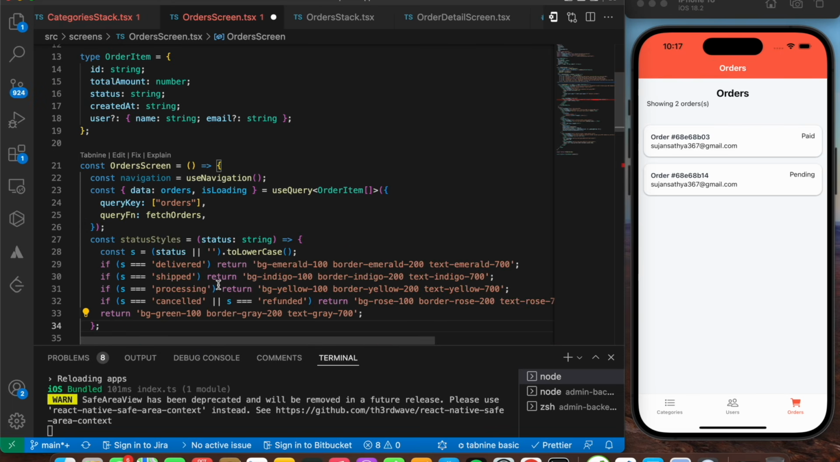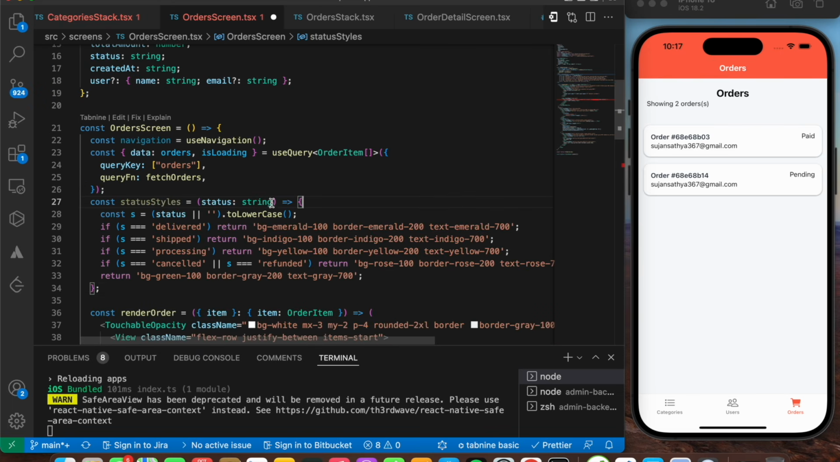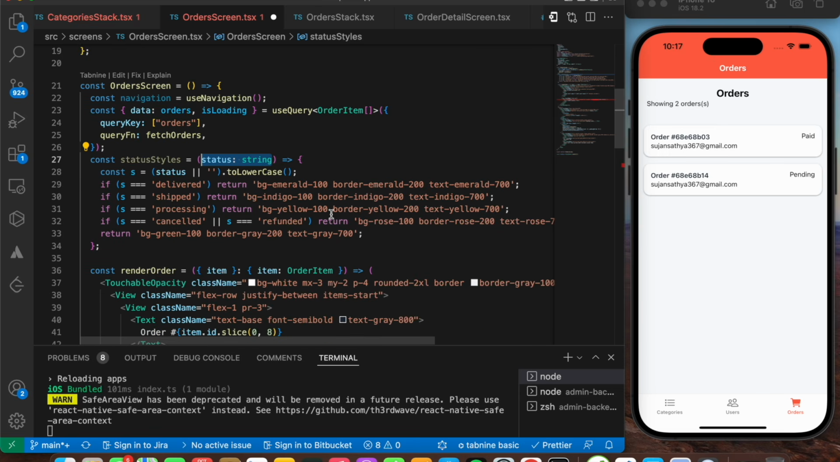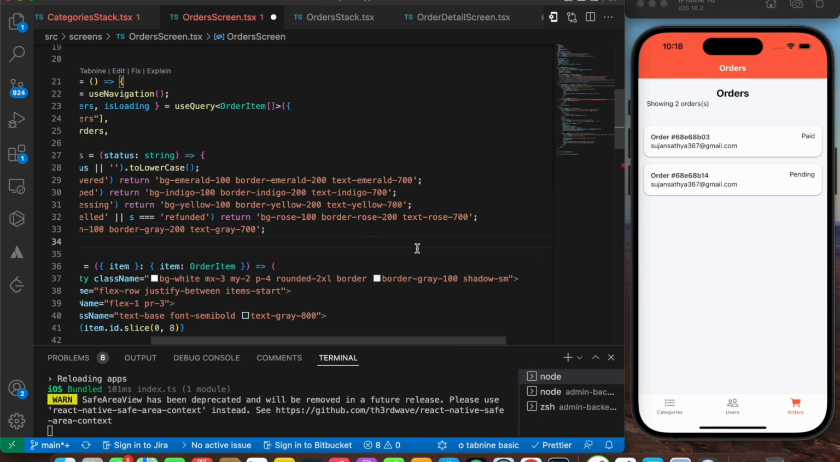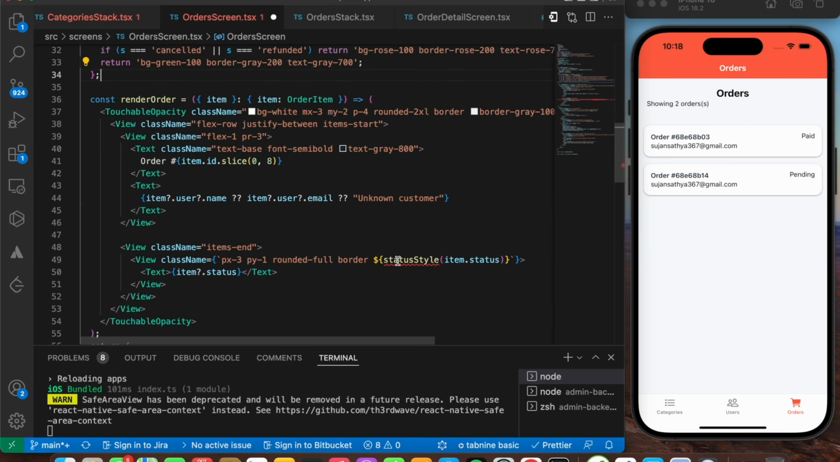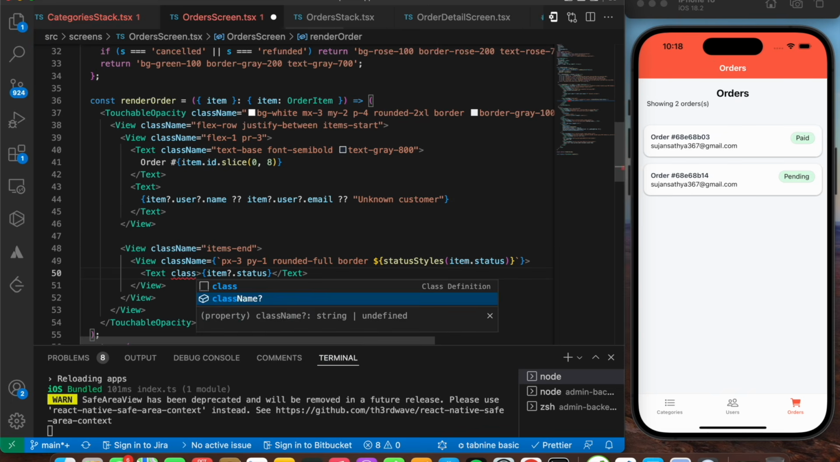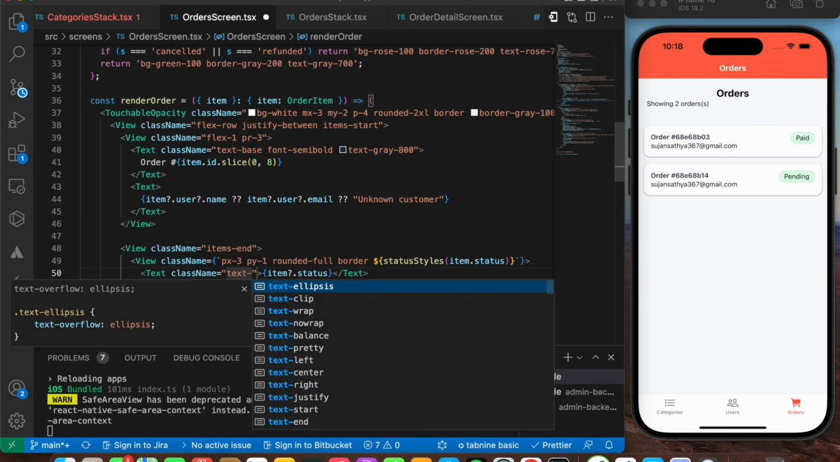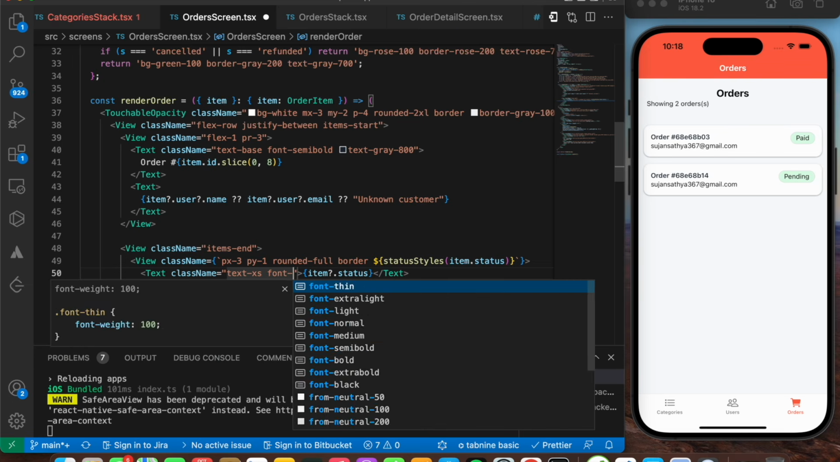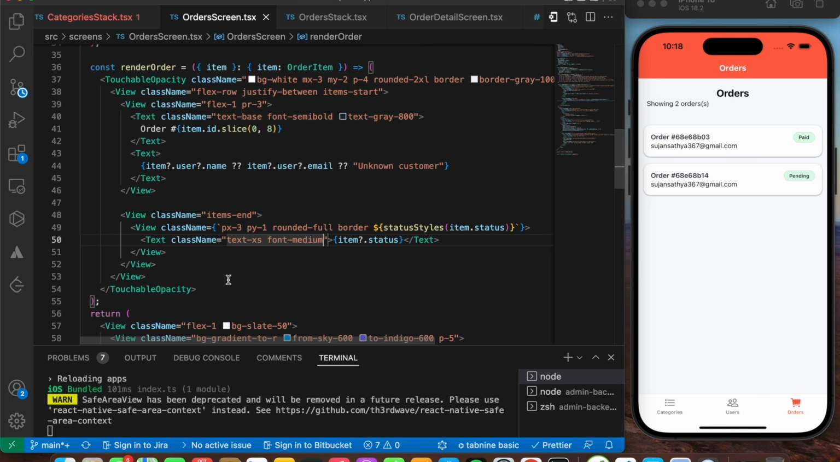So I'm going to say const statusStyle is going to be equal to a normal arrow function. This in turn is going to take in the status of type string. It's going to check the status if at all it is delivered, shipped, processing or cancelled. Depending upon that, it's going to return the style over here. So you can take a look at whatever styles I've used. Okay, wrong spelling, styles. Save. There you go. Paid and then pending. That's being shown correctly, fine. So className over here, text-xs, that is extra small, and then font-medium. All right, that's looking pretty neat.